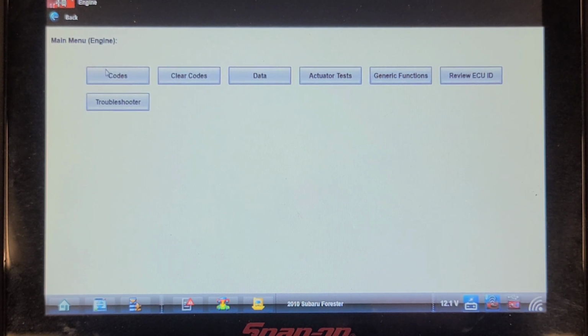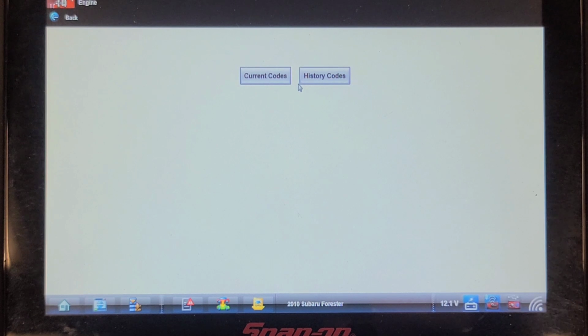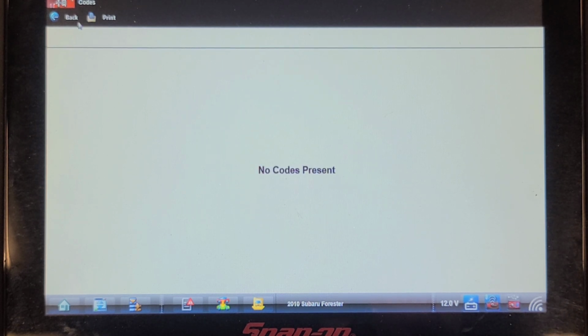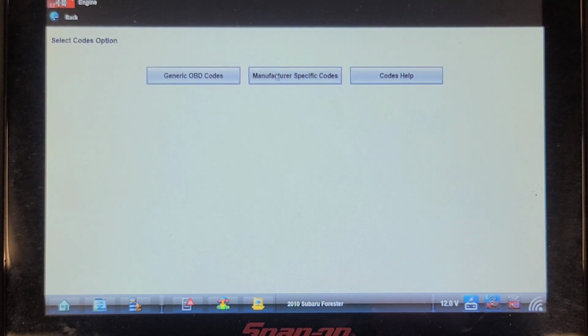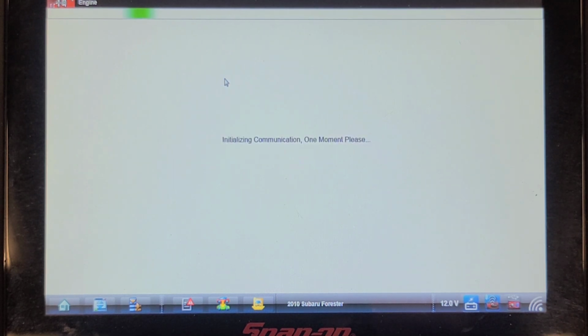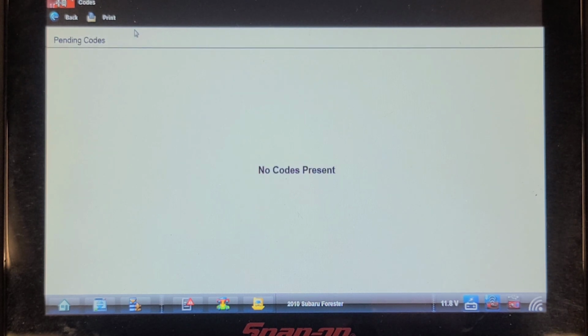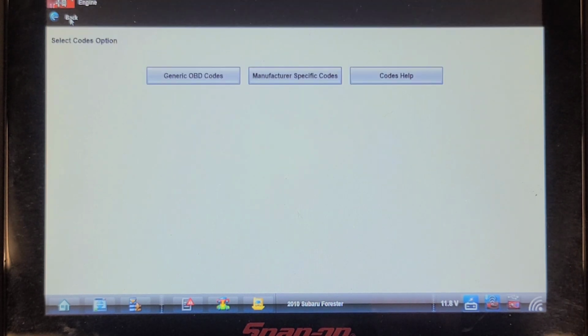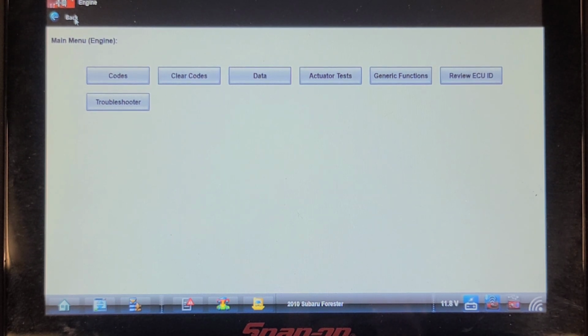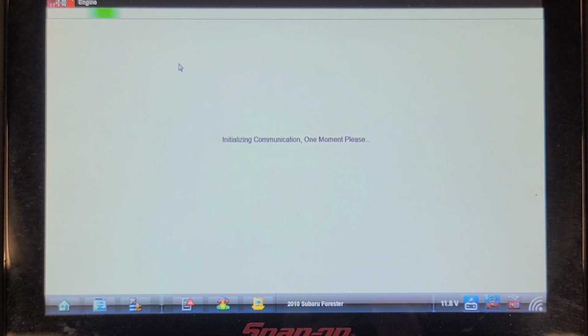Let's look at codes on the manufacturer side of things. No codes. Let's look at codes on the generic side. No codes. Let's see if there's any pending codes. No codes. Let's start it up and see if the check engine light comes back on. It's possible that that O2 sensor heater code won't set until it's running.